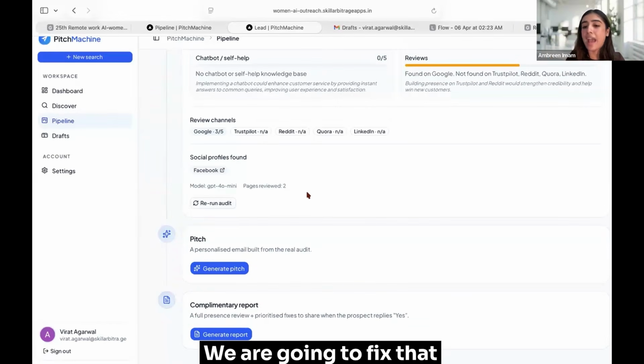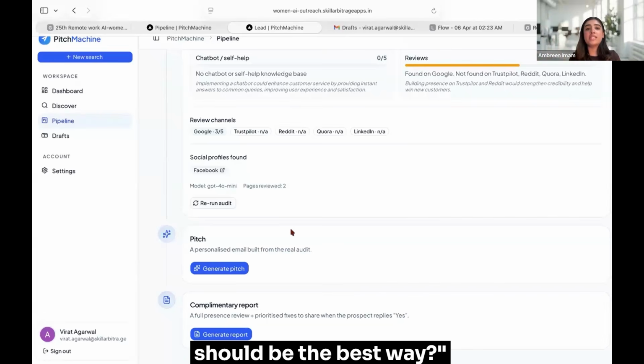We are going to fix that gap for them, right? So what is the next thing? Okay, so we are going to generate a pitch. Now you would put your mind to it. You would think, what should I exactly write? What should be the best way? You don't even have to think that anymore.